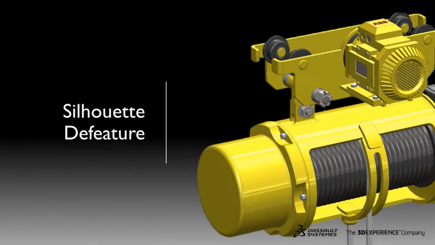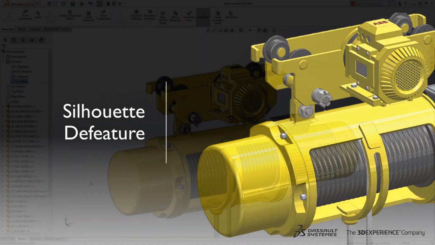Welcome to the SOLIDWORKS What's New 2019 guide to Silhouette Defeature.